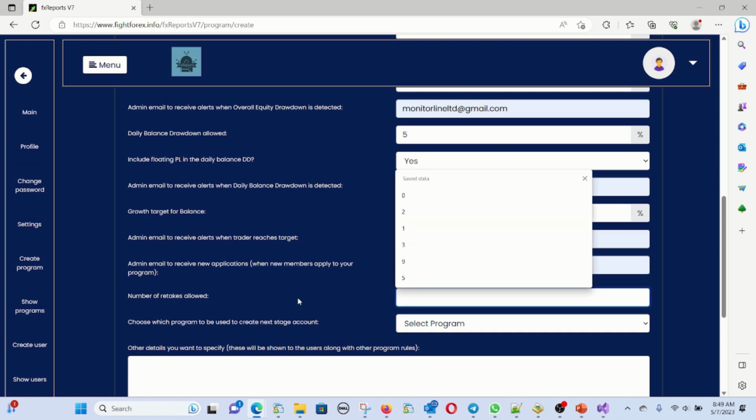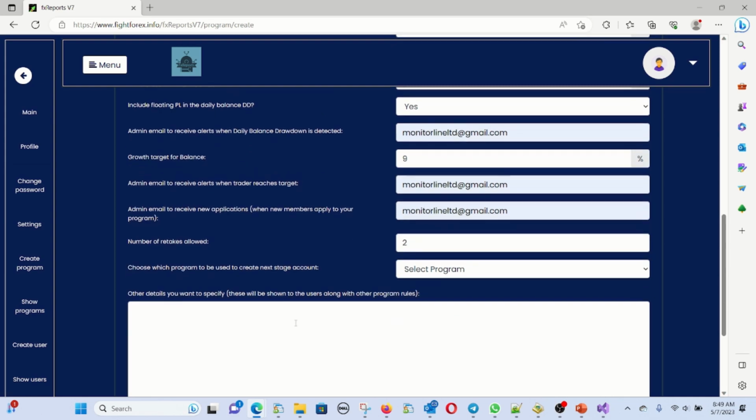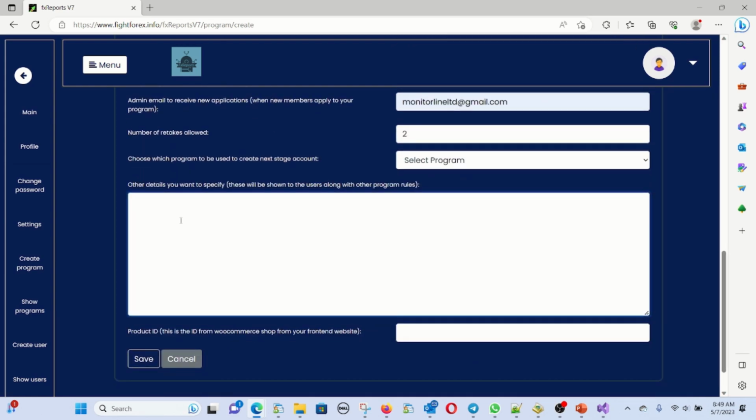Now, do you want to allow retakes? Let's say we allow 2 retakes. And then you can also choose which program the next stage is going to be. If you want to put some additional information for your reference, that is something you can put here. So I will just say test program.